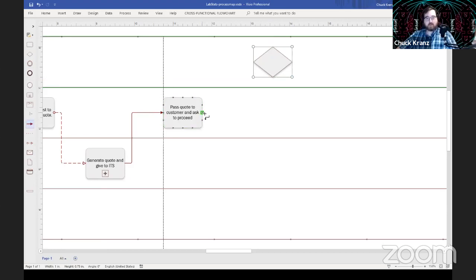So let me draw a line up to there. And then they have to answer the question, do you want to proceed? And then from there, it's the same thing as before. They can either say no, and we go to an endpoint. There we go, endpoint.